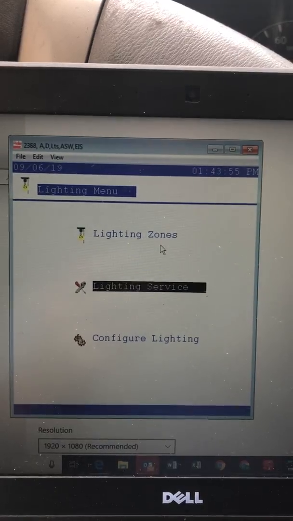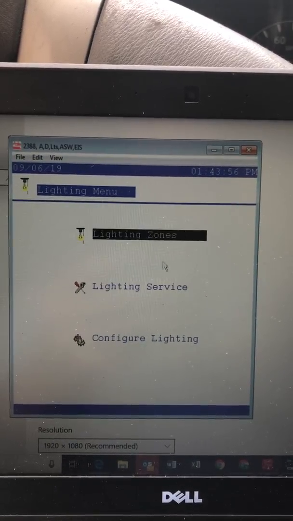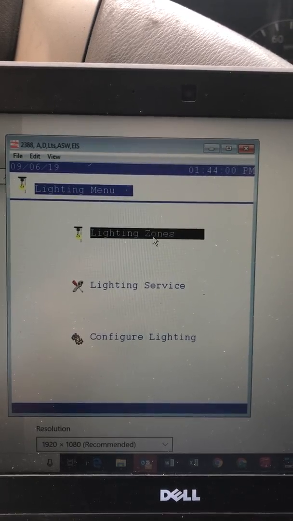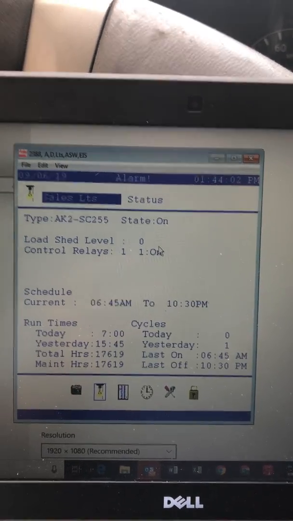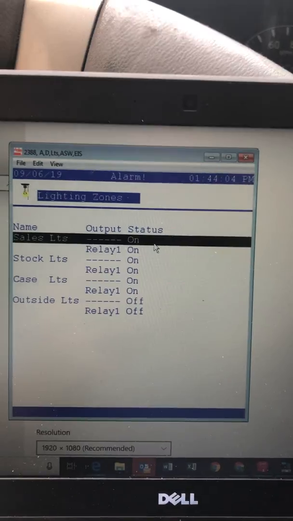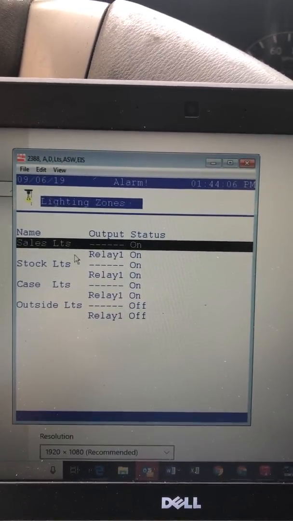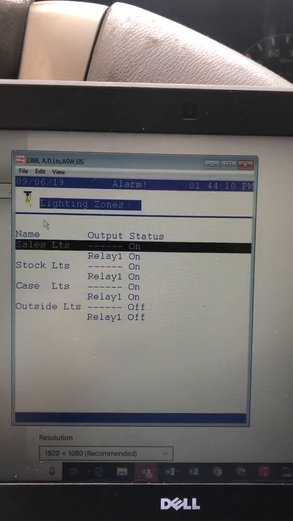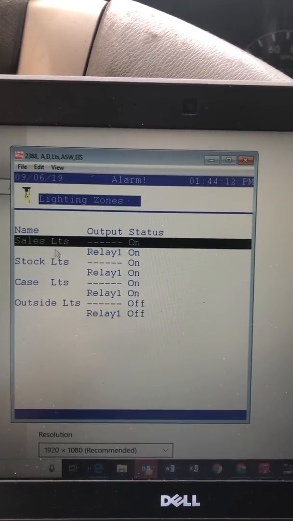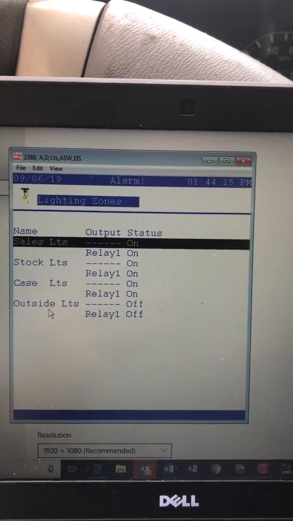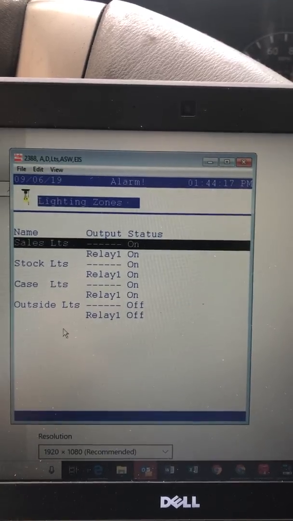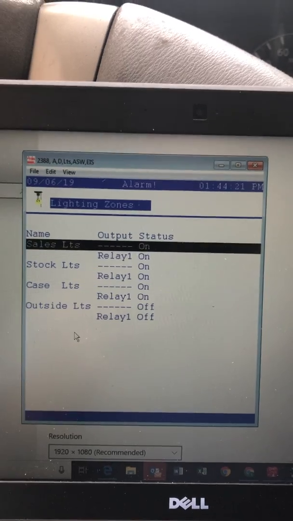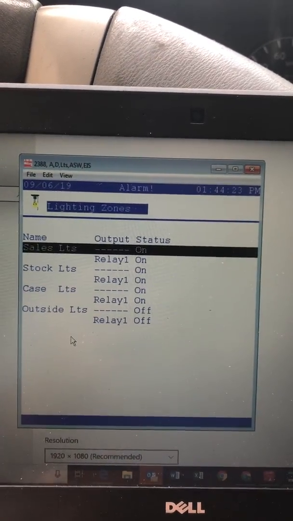Highlight it, go into it. Your first page you'll have lighting zones, lighting service, and configure lighting. We can click lighting zones here. I'm going fast here. It gives you an overview of your 4 lighting zones. So at this store 2388 we got sales lights, stock lights, case lights, outside lights. That may or may not be parking lot lights, but it's probably canopies at least.